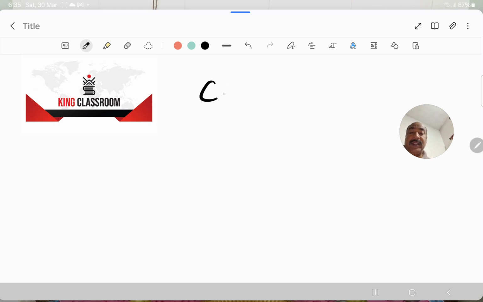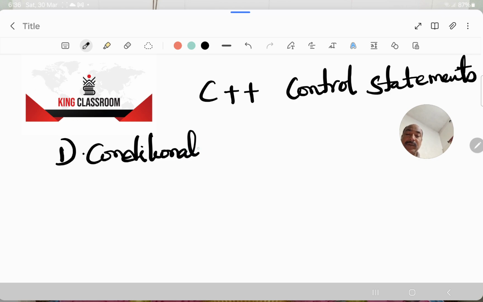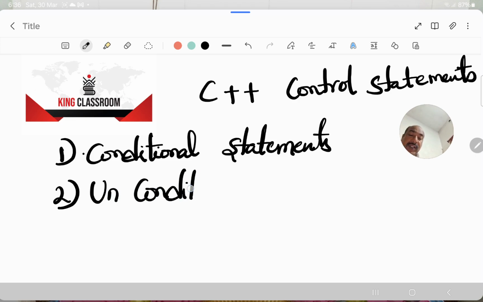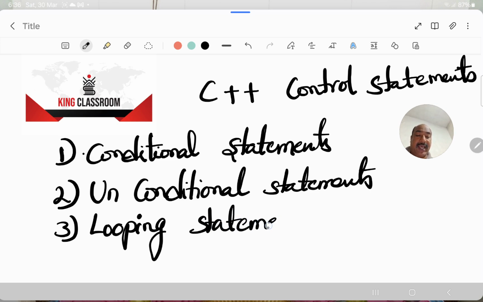C++ control statements. These are three types. First one, conditional statements. Second one, unconditional statements. Third one is looping statements, very important. These three are very important. Without these three, conditional, unconditional and looping statements, there is no programming language. Every programming language has these three statements.